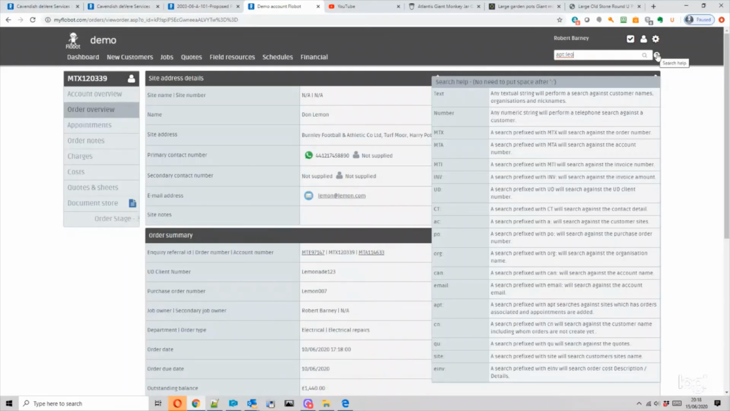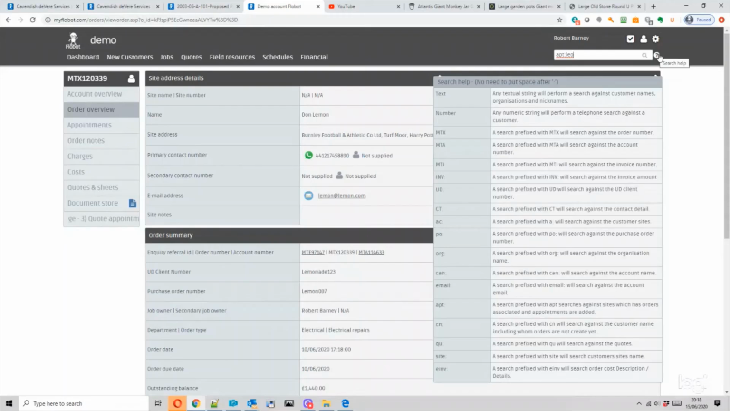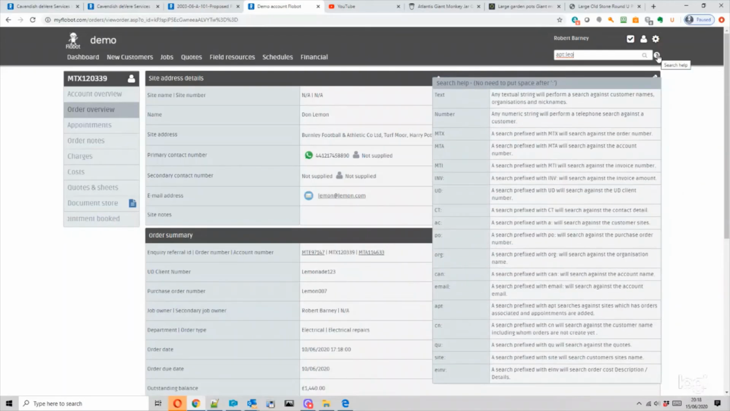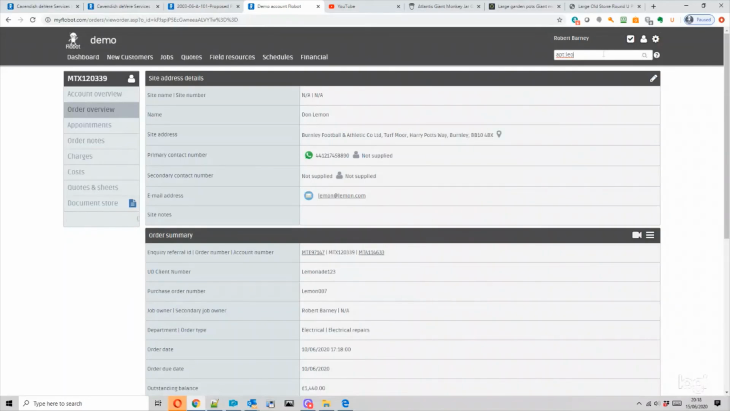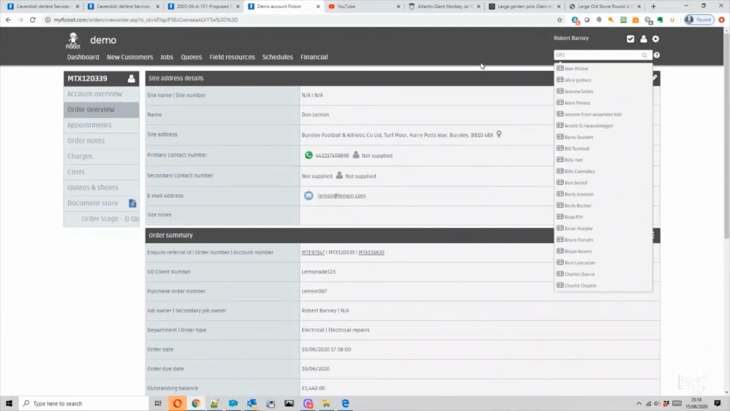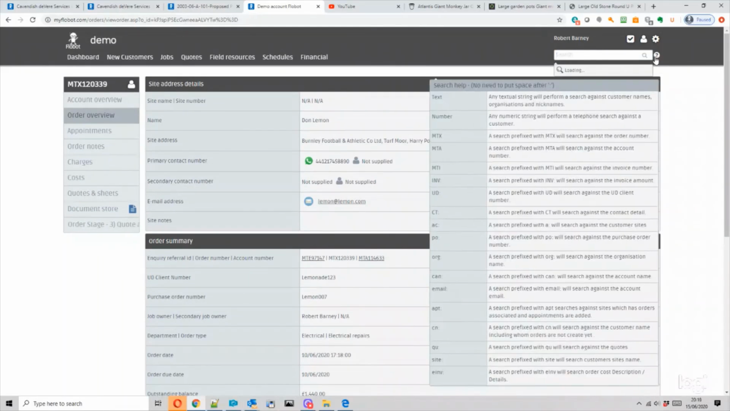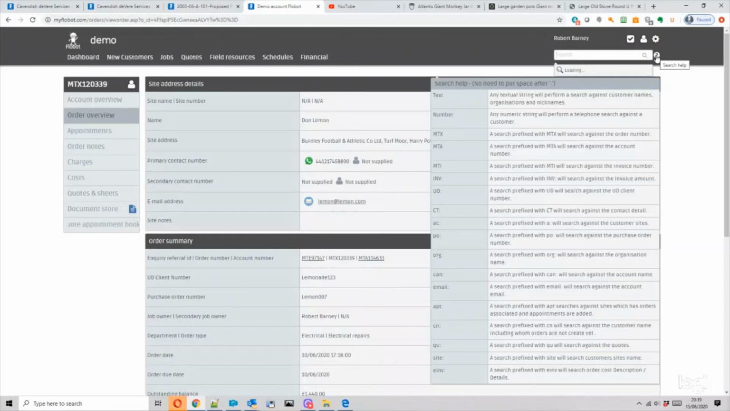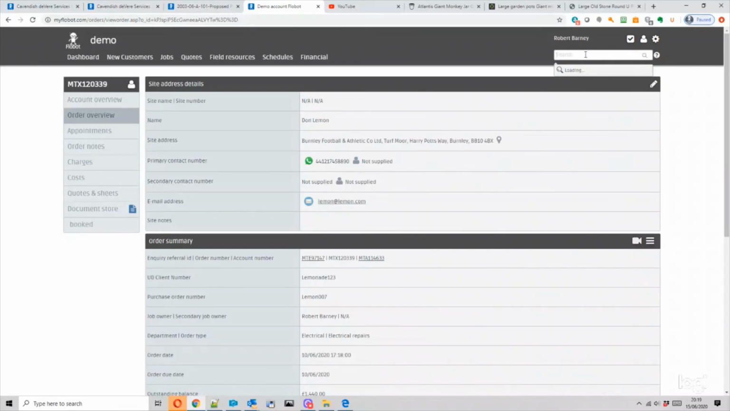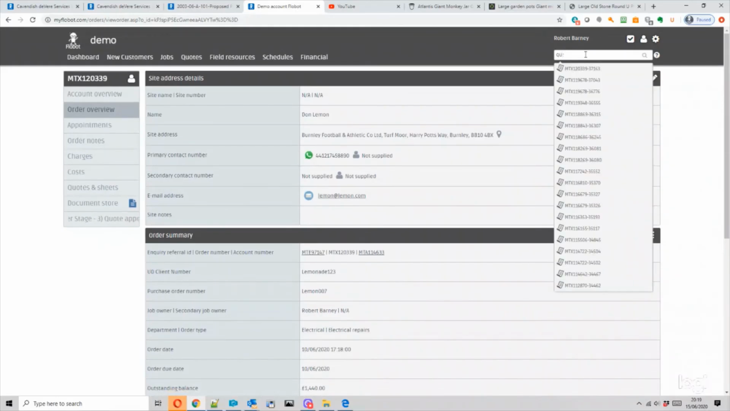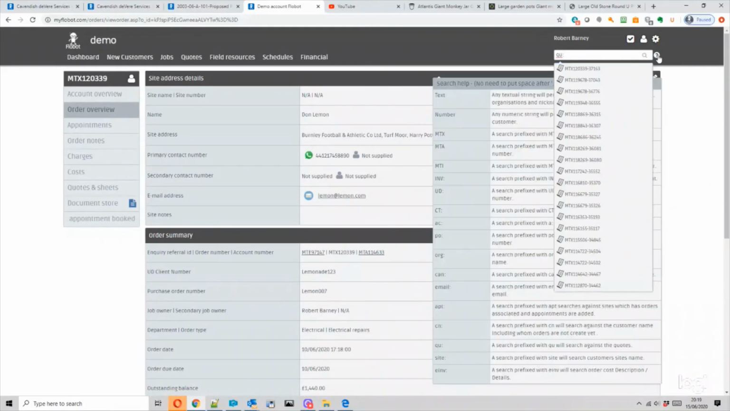CN, a search prefix for CN, will search against the customer name, including orders which haven't been created yet. Okay. So again, another one, I imagine, if you hadn't put any orders on it and just put it in. A quote. So there you go.